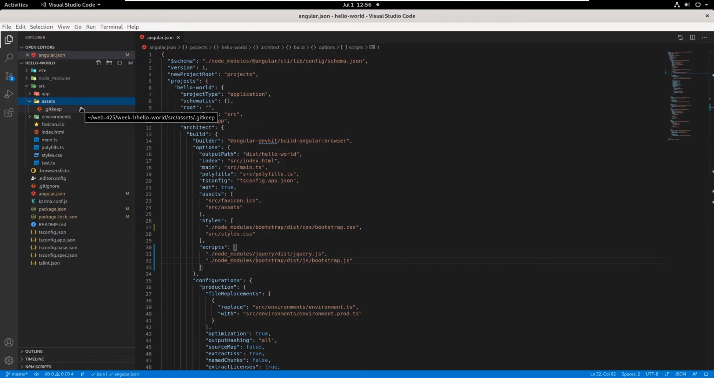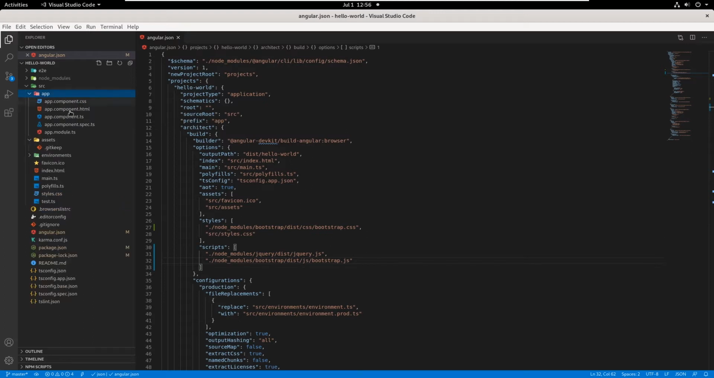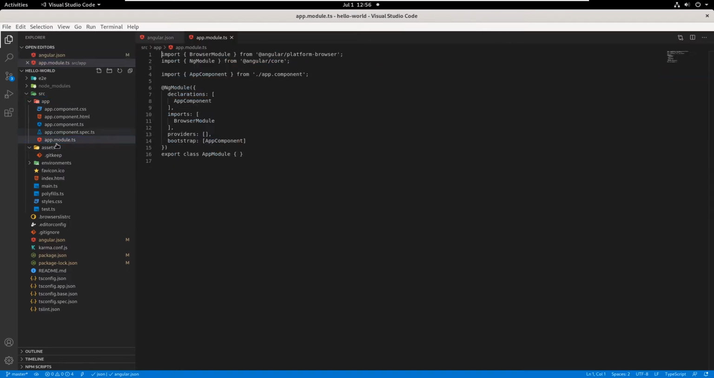The next directory is going to be the app directory. The app directory is where all the main files for your application are going to be stored. So when I use the CLI and I start creating new files in my application, those files are going to be added to the app directory. You'll notice there's a file called app.module.ts, and this is going to be the main module for your application.